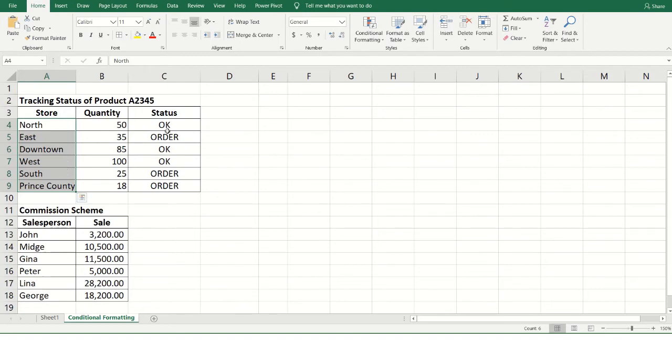Okay, so here we see the status of the quantities that we have in storage in these stores. Okay, so if we see OK, that means we have sufficient quantities. If we see order, that means we need to order. That means we lack the amounts of this product, and we may run out very soon.